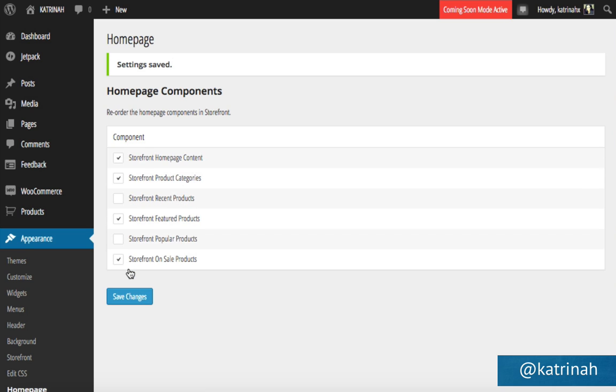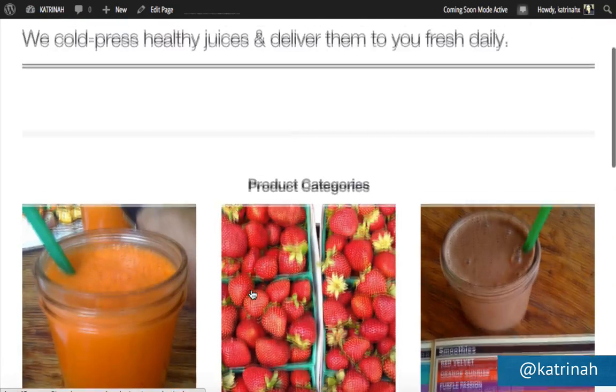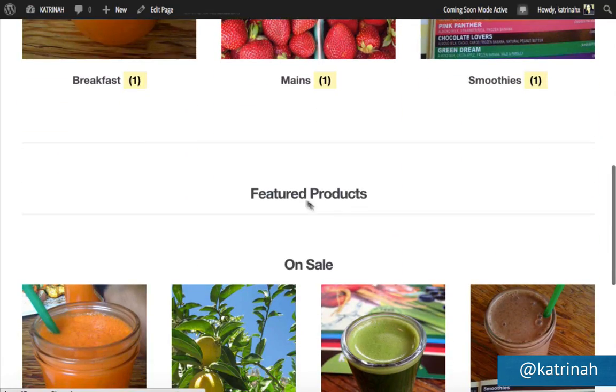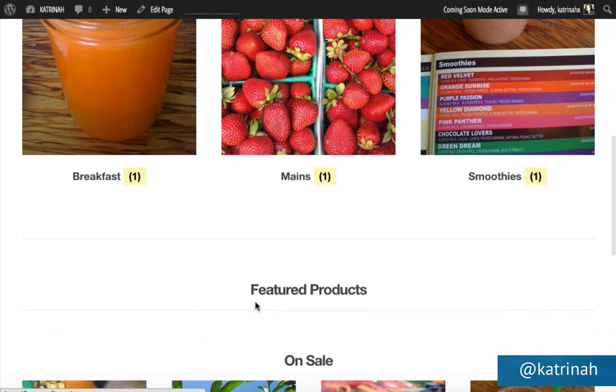Once the different components are set up, now I can check out the site by going up to the top and clicking on Visit Site. Here we now see the product categories, which looks great, our featured products and our on sale products, and everything looks good. The only catch is that we don't have any featured products being displayed. So let's set our items so that we will start displaying some featured products.